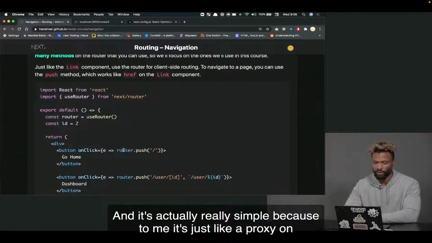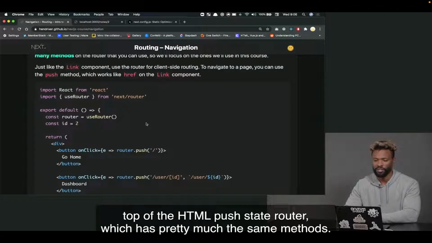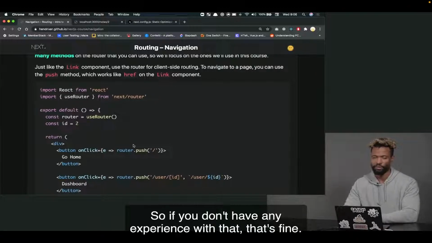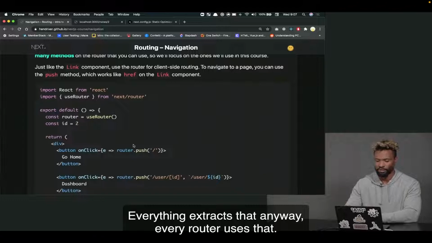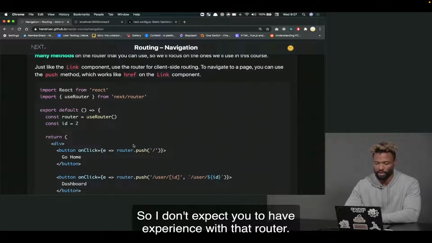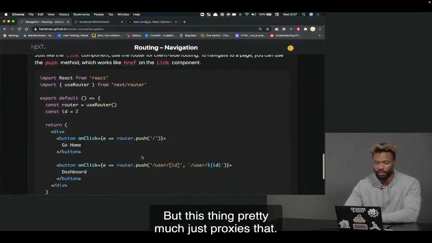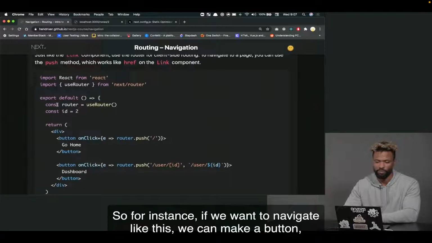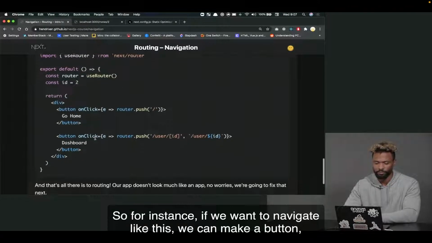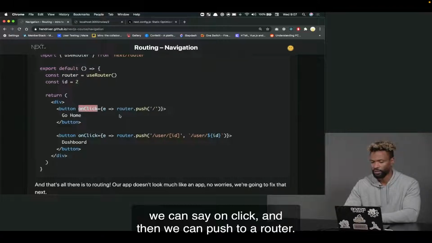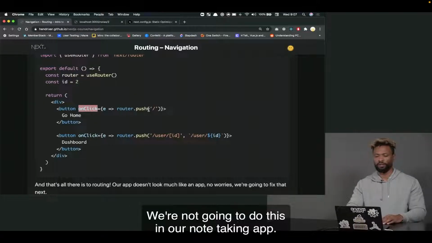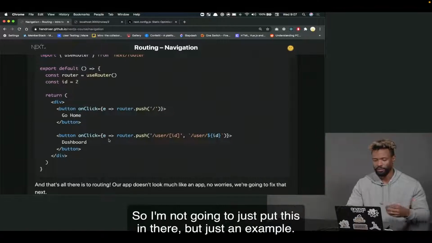And it's actually really simple because to me, it's just like a proxy on top of the HTML push state router, which has pretty much the same methods. So if you don't have any experience with that, that's fine. Everything abstracts that anyway. Every router uses that. So I don't expect you to have experience with that router unless you've built a router library. But this thing pretty much just proxies that. So for instance, if we want to navigate like this, we can make a button. We can say on click, and then we can push to a router. We're not going to do this in our note-taking app, so I'm not going to just put this in there. But just an example, that's how you would do it.